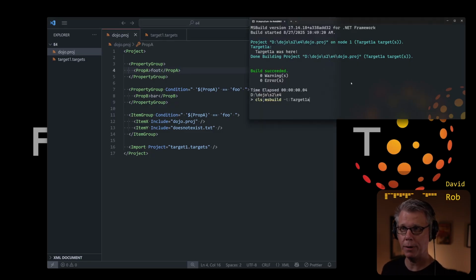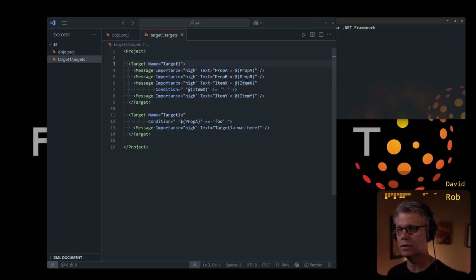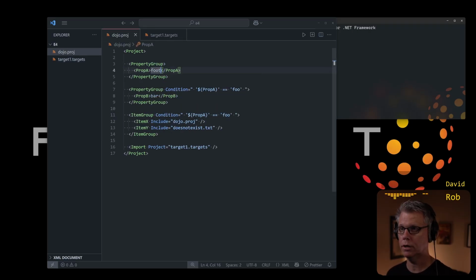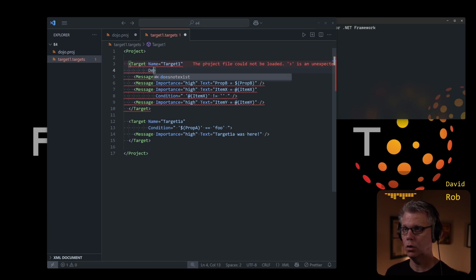I'm going to change prop A to no longer be foo. We run it again, and everything works correctly. Our target does not run because when this is not foo, this says it must be foo. Therefore, the target does not run. Okay? Gotcha. All right. Keep it foo. Now, hopefully, this behavior will not surprise us.